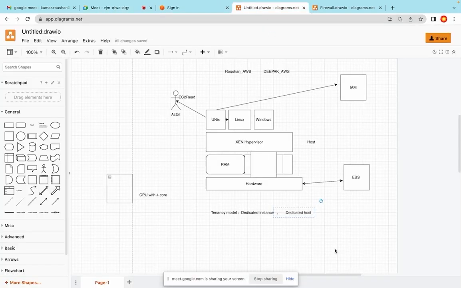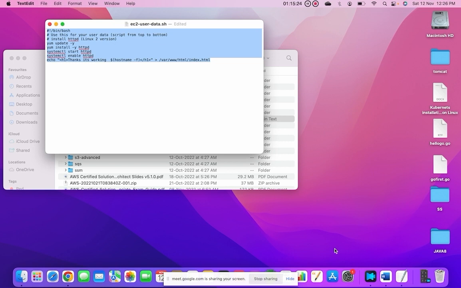Is all the concept clear, diagrammatically and conceptually? Everything is clear, right? Yes. Deepak, for you it's clear? Yes, sir. Okay, then tell me what is a security group?